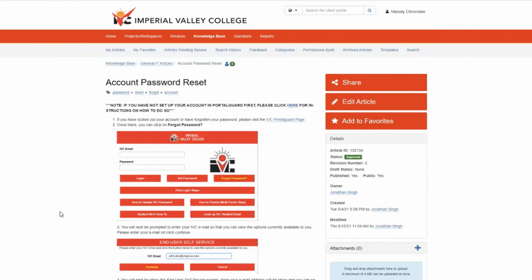And here's an example. So Melody's in the knowledge base, and she is looking at an account password reset article in here. If followed all the way through, it will allow you to reset your password all on your own. If you look and notice on the right, there is no submit a request button in the red area. You can share out this password reset with others if you wanted to. Melody can edit this article because she's an administrator and she can build it out. You most likely won't see the edit article, but you can add to favorites.